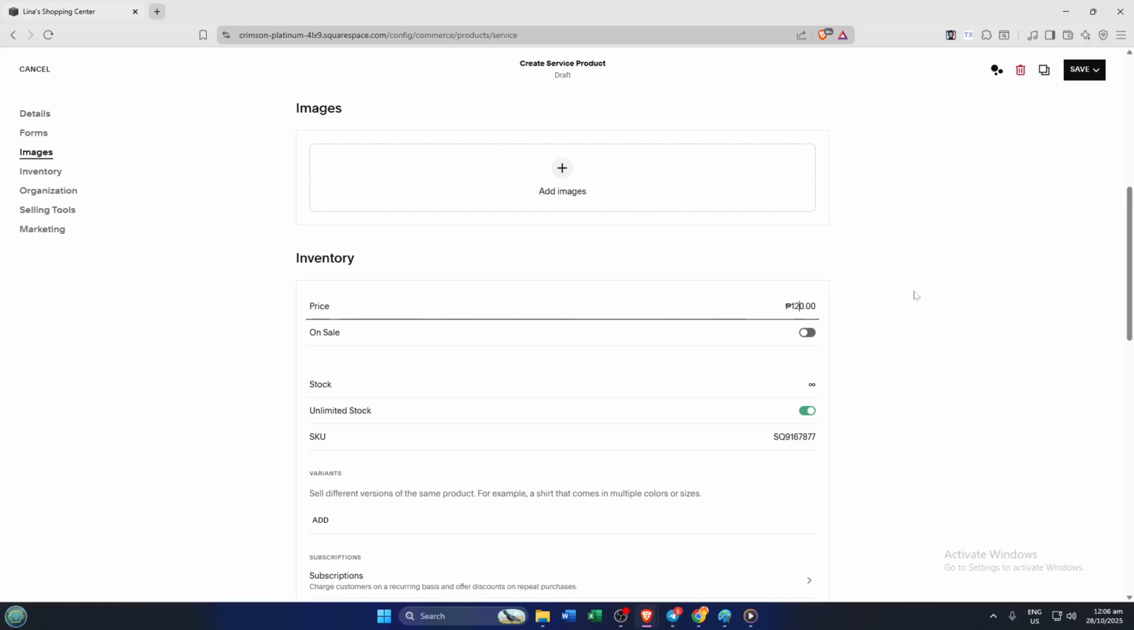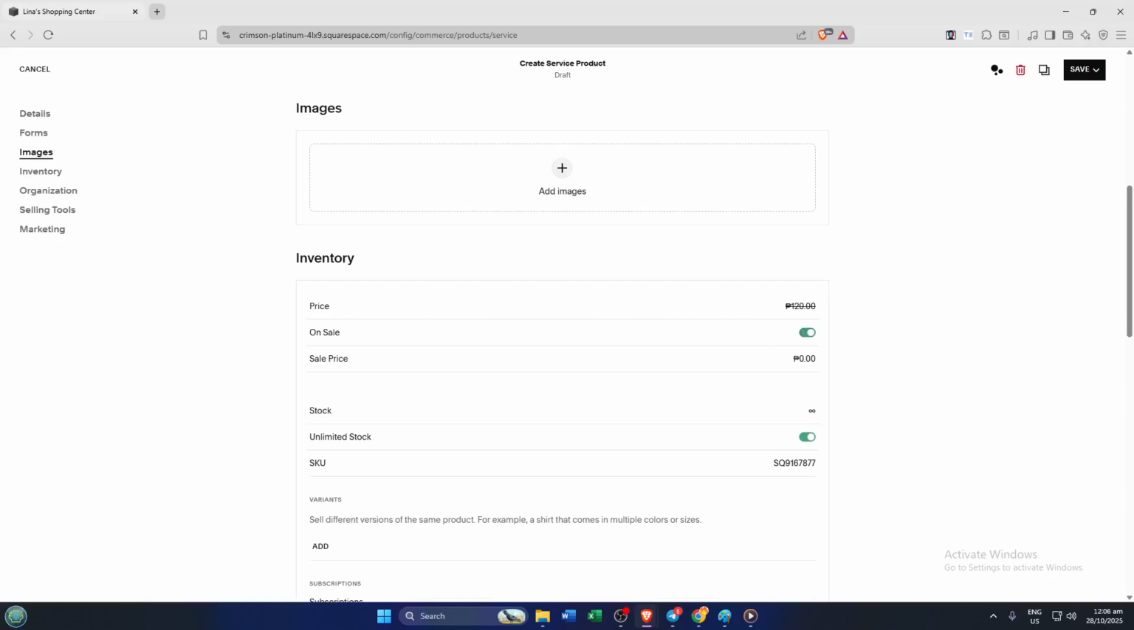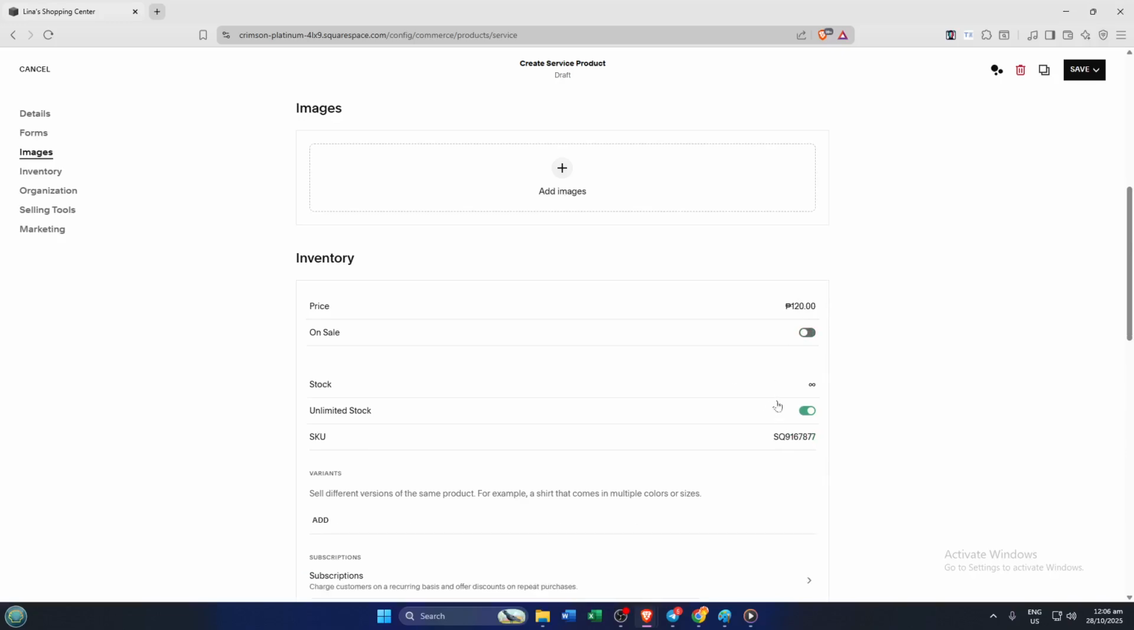The next step is setting the price and quantity. Think carefully here. You'll want to make sure the price reflects the value of your event and covers your costs. For quantity, be sure to set the number that lines up with how many seats or spots you actually have so you don't oversell. This is especially important for smaller events or venues with limited space.